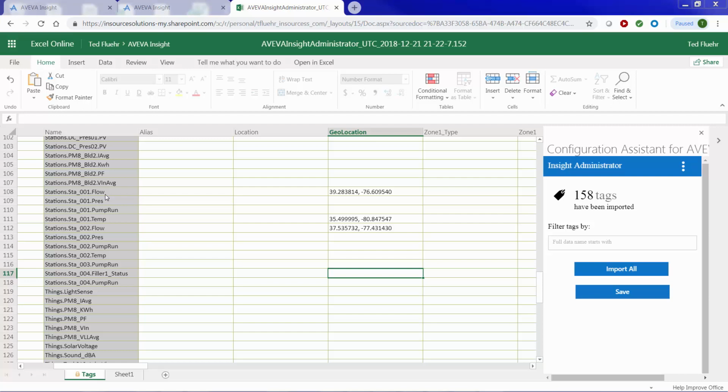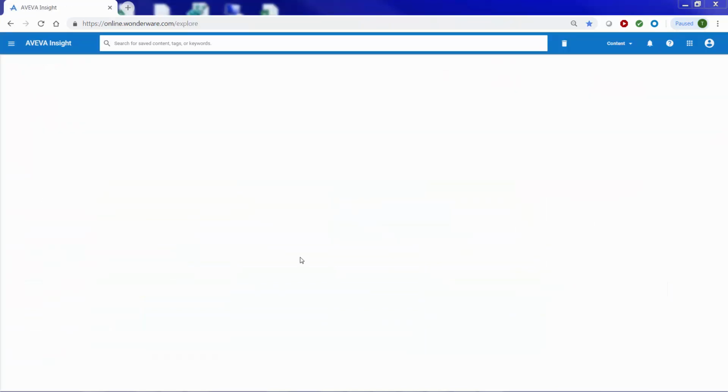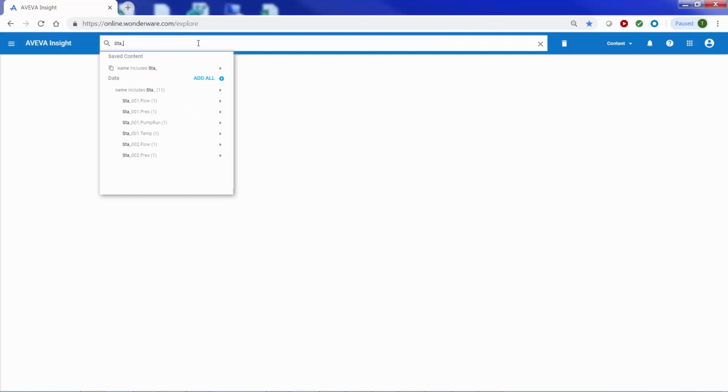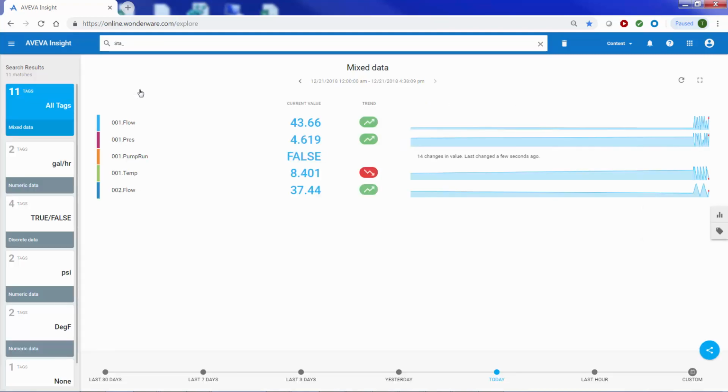So I'm going to pick these tags here. I have a flow tag, a temperature, and a flow, and I'm assigning the geolocations for a specific location I want to show up on the map. Once I do that, I'm going to hit save. It's going to import that configuration back to Online Insight, and then I'll go configure my map. So now I have my tags saved. I'm going to search for those tags in my database, and it's going to come back with 11 different tags that it found. So all those station tags.